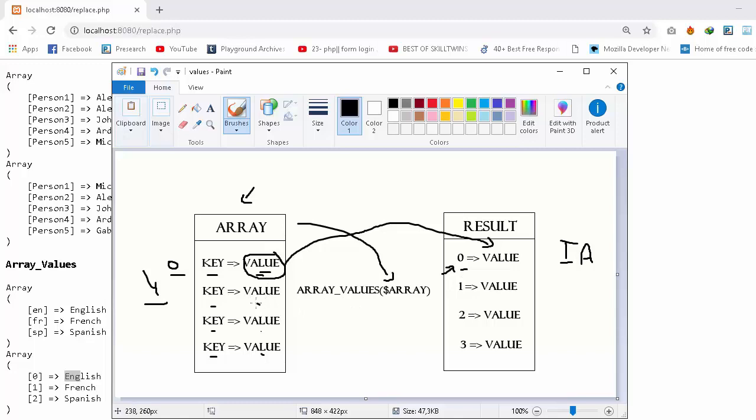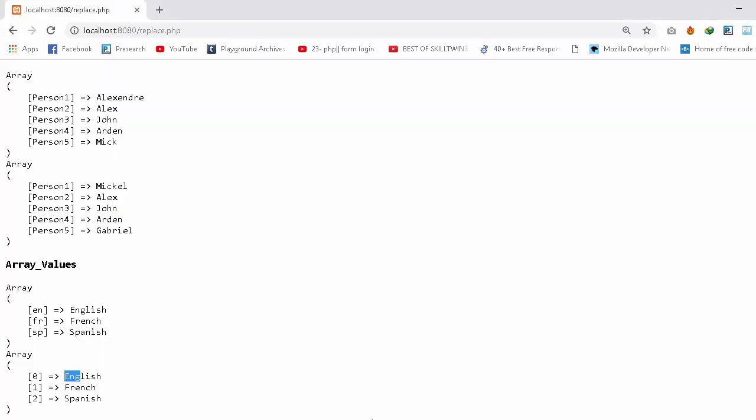It will search again if there is another element, so it will take this value and put it here, and give it the index number 1. This is the second element and the index number 1, and the same for the third and fourth elements. It will get the value and give it the index numbers 2 and 3. So it will start from 0 to the last element because it returns an indexed array. This is the array values method.